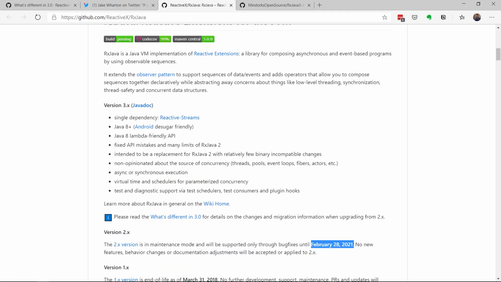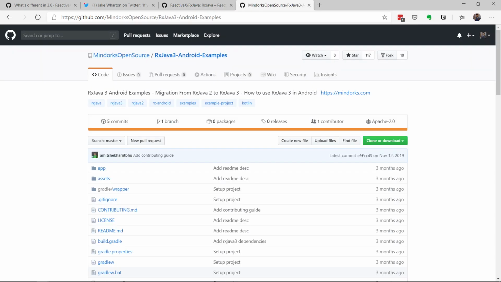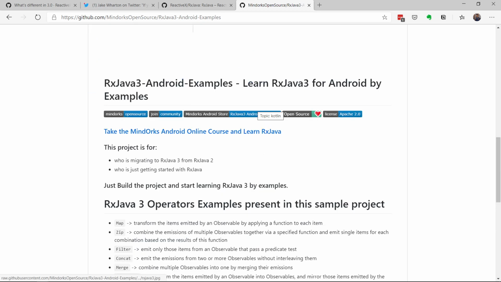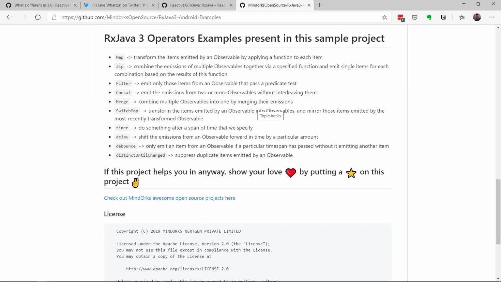If you really want to migrate quickly to RxJava 3, then you don't need to hurry because RxJava 2 development will be stopped after this year. So you have got almost 10 months. In the meantime, you can check out some great repositories for migration and also see what's new.